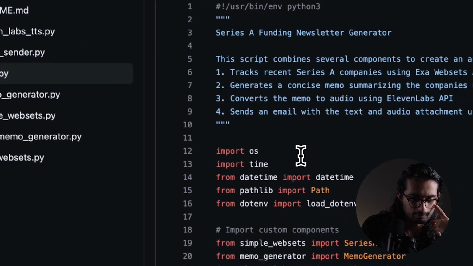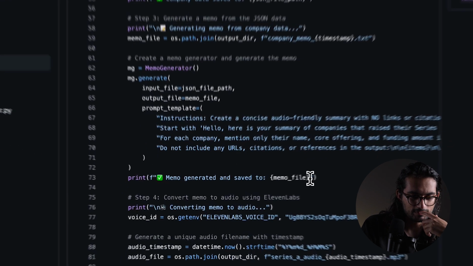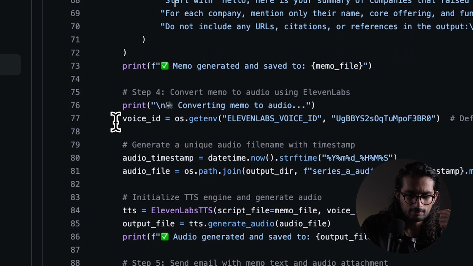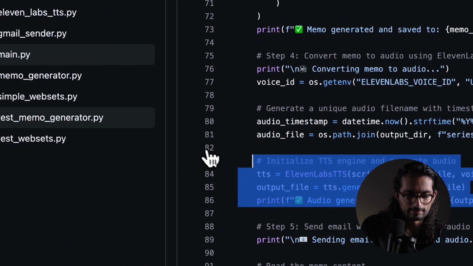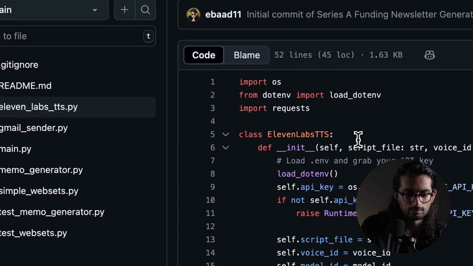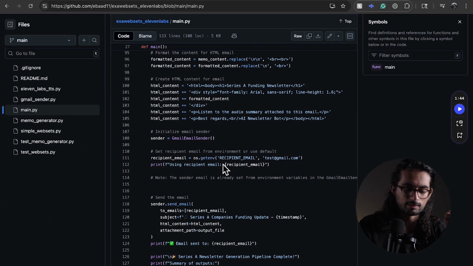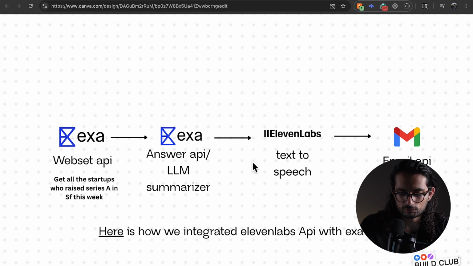We can look at the code a little bit to see the main file. The main file generates the company and saves the output file. You can see the memo generator, right? And then here you have the 11 Labs part where we get the voice ID, and then we use the 11 Labs TTS, one of the modules we created, to spit out audio. Then we use that audio, put it in an email, and send it out. So this is a rough idea, and I would recommend you give that a try.